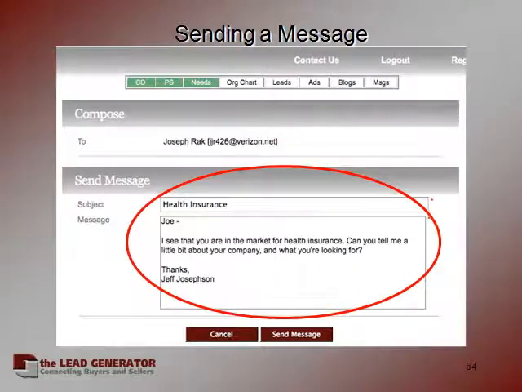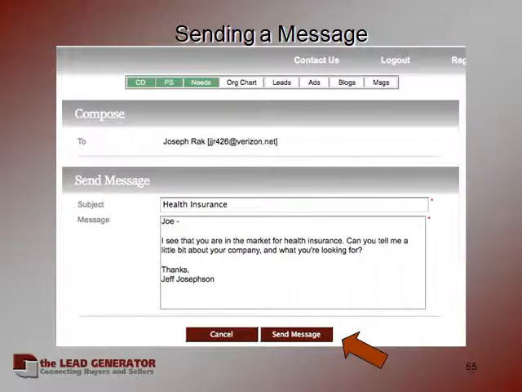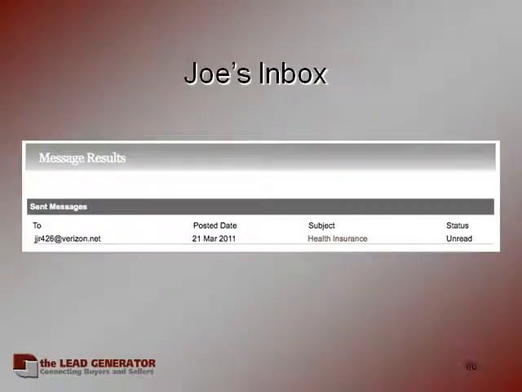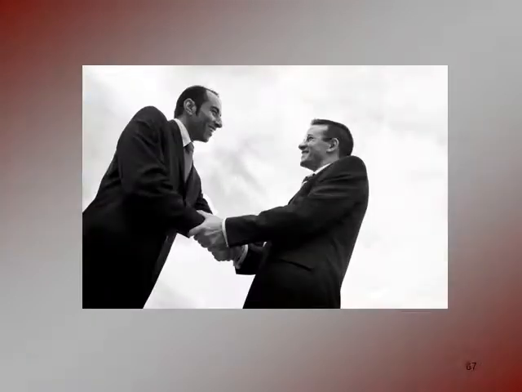Here I can write him a short note telling him that I noticed on the lead generator that he was in the market for health insurance and inquiring if I can help. I click Send Message, and it will immediately show up in Joe's inbox. When he gets his regular notification from the system, or when he signs in, he's going to see this message and be able to respond. Hopefully I'll have what he's looking for, and we'll be able to do some business together.